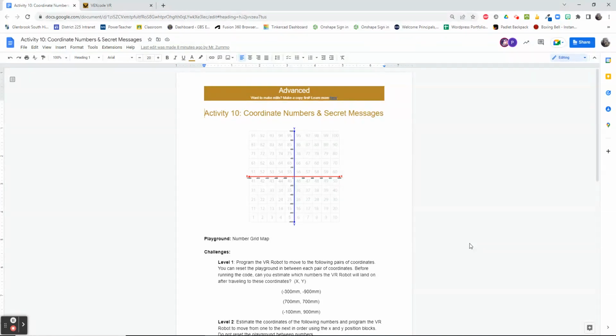You can reset the playground in between each pair of coordinates. Before running the code, you can estimate which numbers the VR robot will land on after traveling to those set coordinates. I have 3 pairs of coordinates here for you. Program the robot to travel to each of them. And again, try to anticipate based on the numbers where you think you'd land out there in the map.